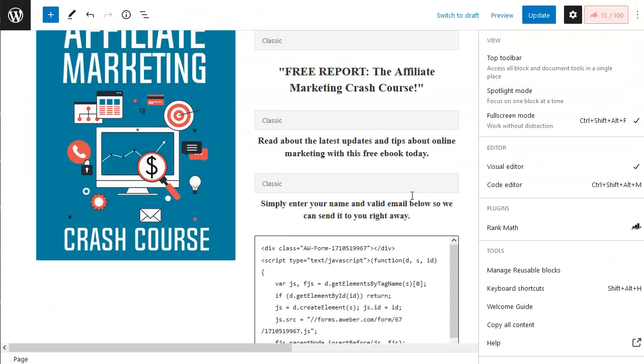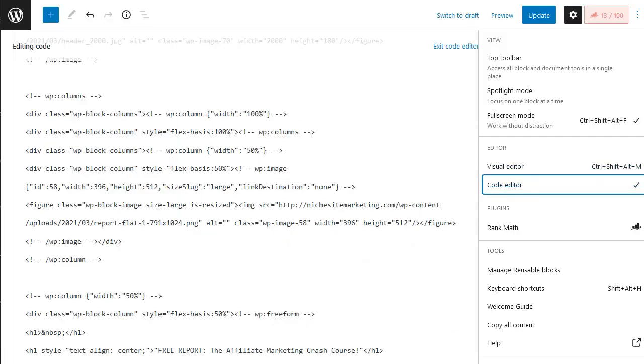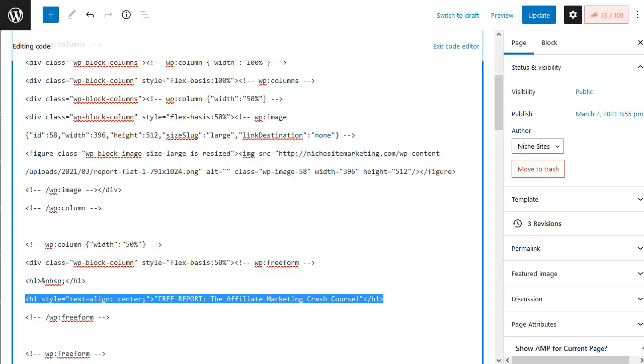So once I'm on the page to edit, I can find the element that I'm going to replace with the snippet, which is the headline here. And instead of using the visual editor, what I need to do is go to the code editor and find the same element. If we scroll down a little bit, we'll find the bit where it says free report, the affiliate marketing crash course. And that there is the code that I put into the A/B split testing. So it's that particular piece of code that I need to replace with the snippet.